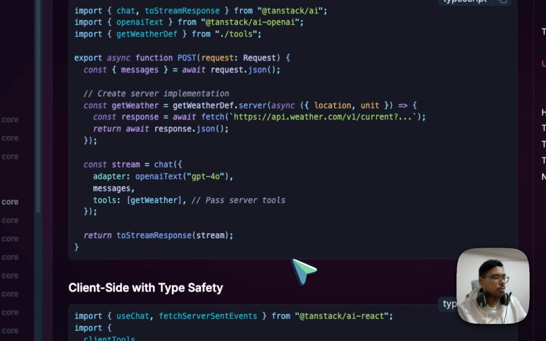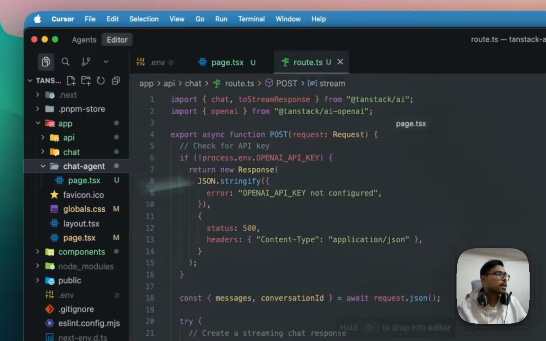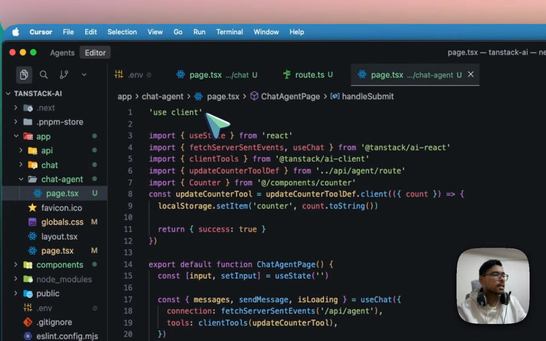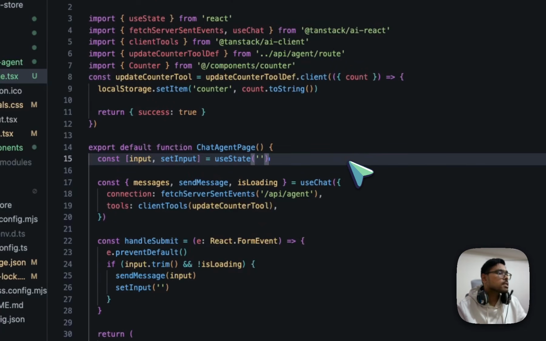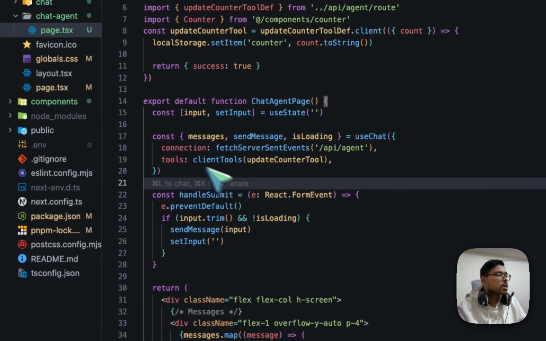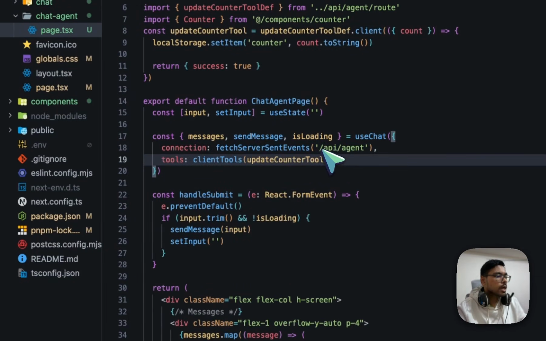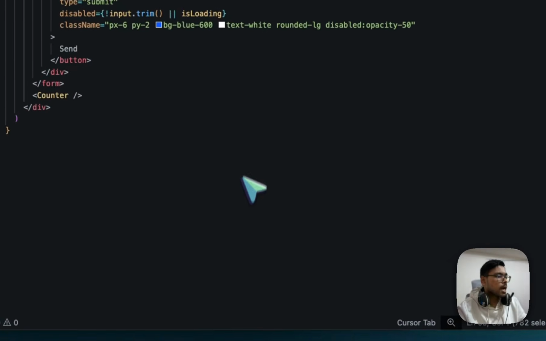Let me walk through the code. Let me first go to the agent page. Let me close the API and go to the agent page. Yeah, this is the agent page. That is the use client, that is a client component for Next.js. What you can see is it's fully similar. We are destructuring this from the useChat hook that we were doing earlier also. So this is the connection. Now this time we are going to /api/agent because it's a new route. I will be coming back to this one. Wait a second. And the rest of the things are fully similar.